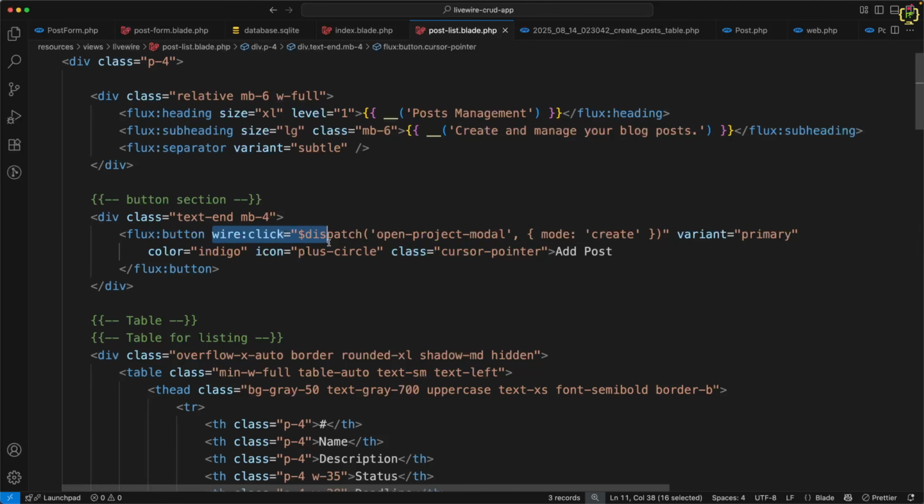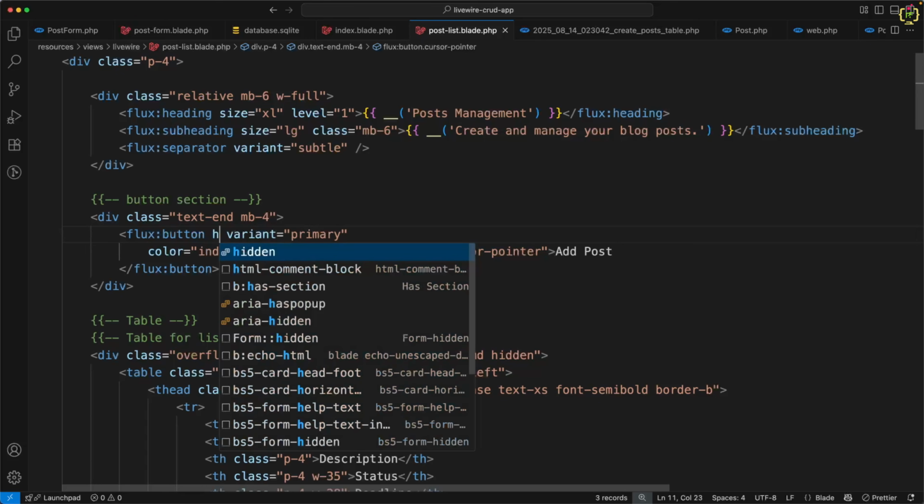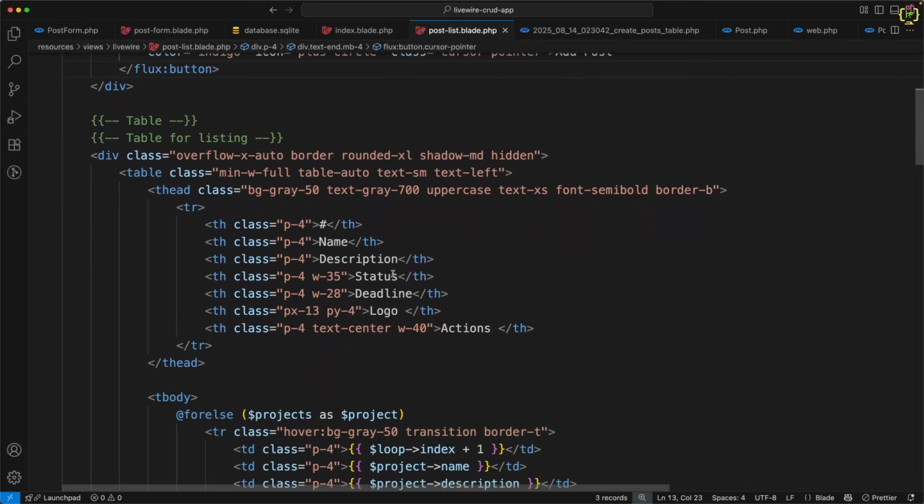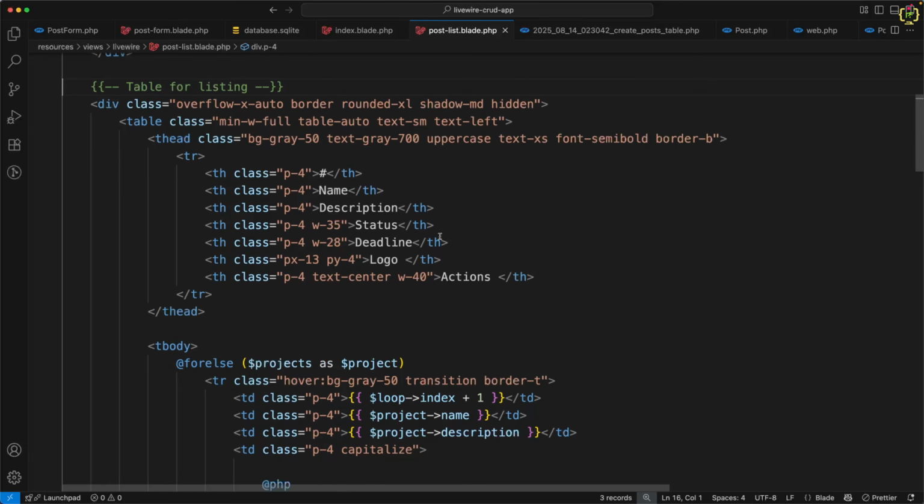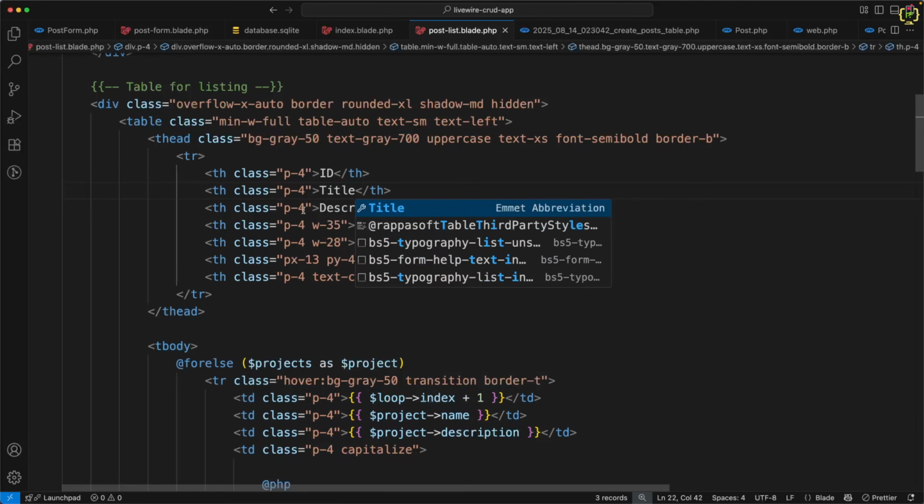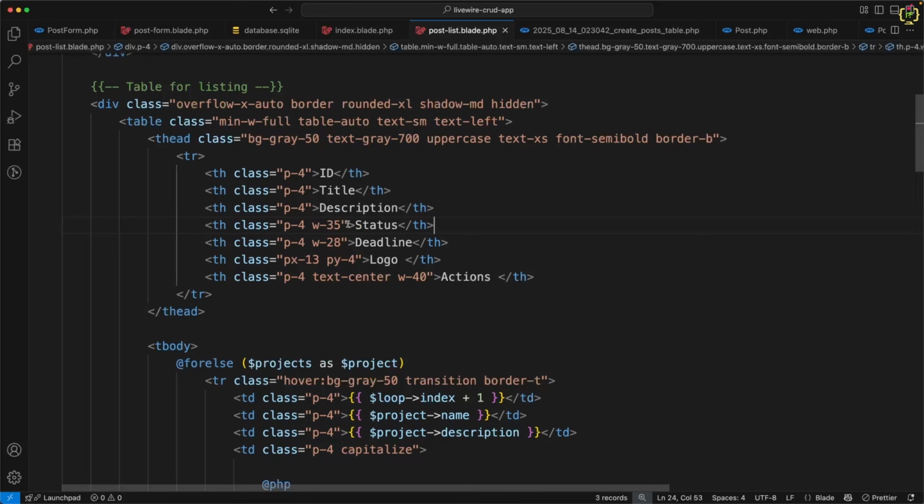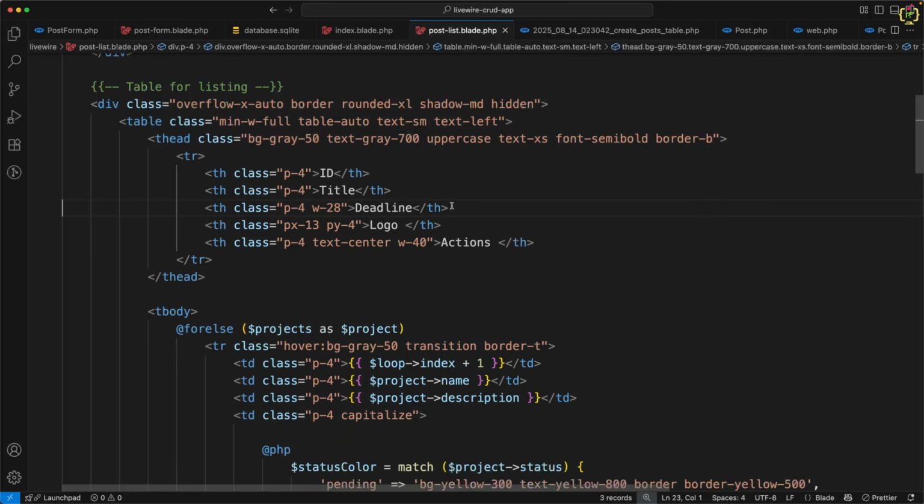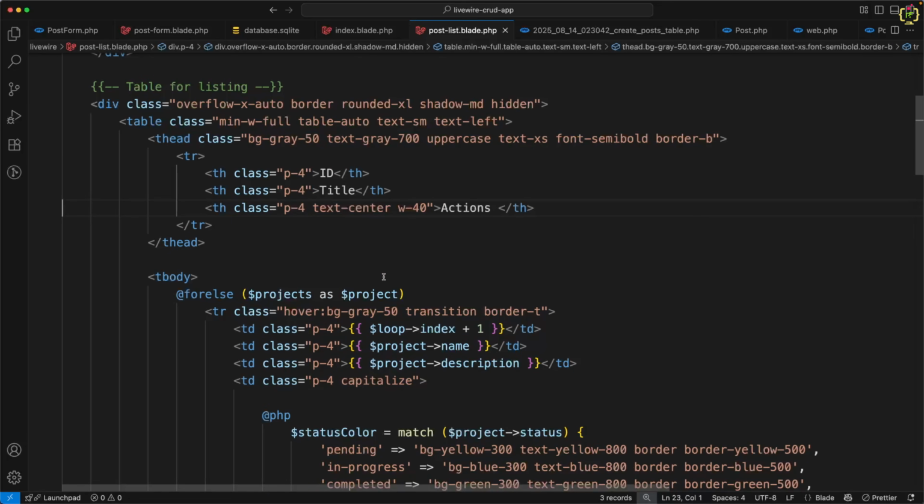So I will remove this wire click. This is not going to open this model. I will use href, and in the href, I will pass the route as posts.form. And in the listing, here I will change the column as ID. This will be title, and we have this description. So in the listing, I don't want to display the description. Instead, I will keep ID and title only alongside the action buttons.